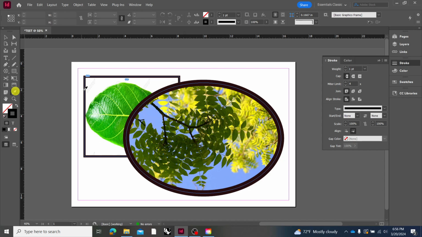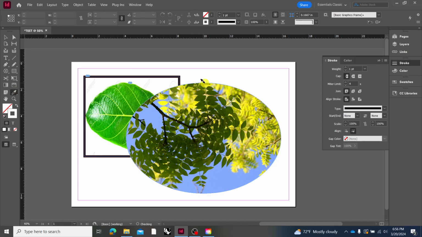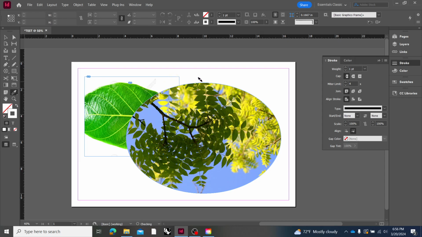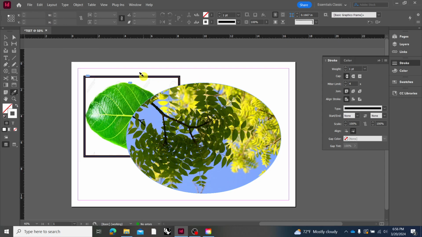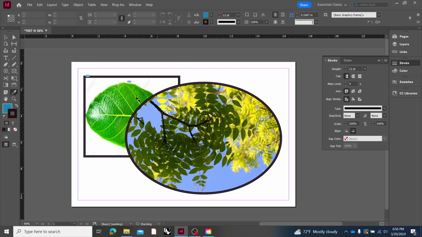But let's say we still want to keep that same outline, so I'm just going to use the eyedropper again and just drop it on there. There we go. That way they have the same border, everything is the same.